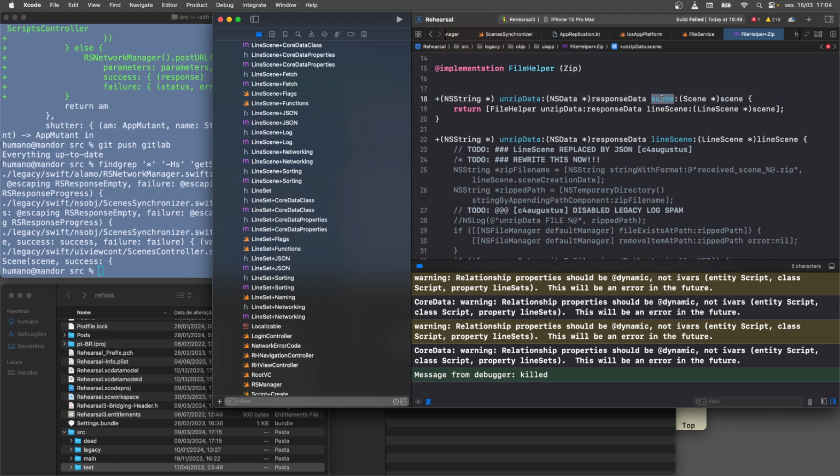By the way, the creator of Gleam thought this was a good idea to imitate this logic from Objective-C. The double naming of arguments and parameters. So when we're inside here, we're calling this method, passing the same compatible response data. But for line scene, we're passing a cast from scene to line scene? How is that possible?